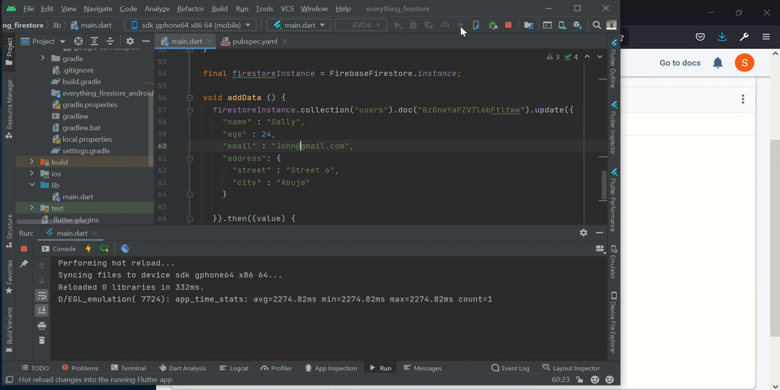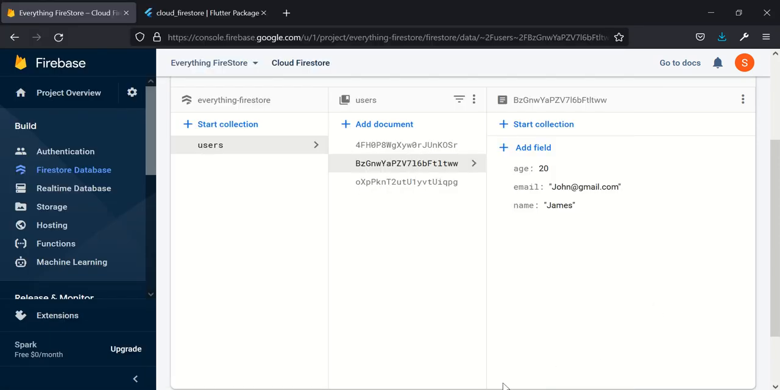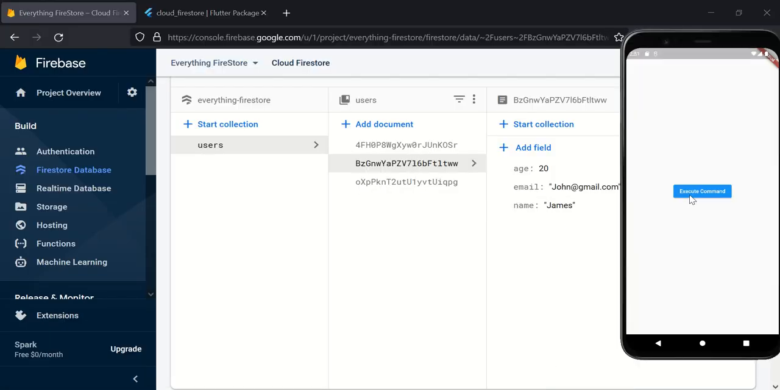So for us to do that, we can simply click on refresh, and it will refresh. Then let's see what happens when I click the execute command. It automatically creates the new one, updates this, and it didn't touch the email address. So that is how to update a record instead of wiping it and recreating it again. We use the update keyword to update it.